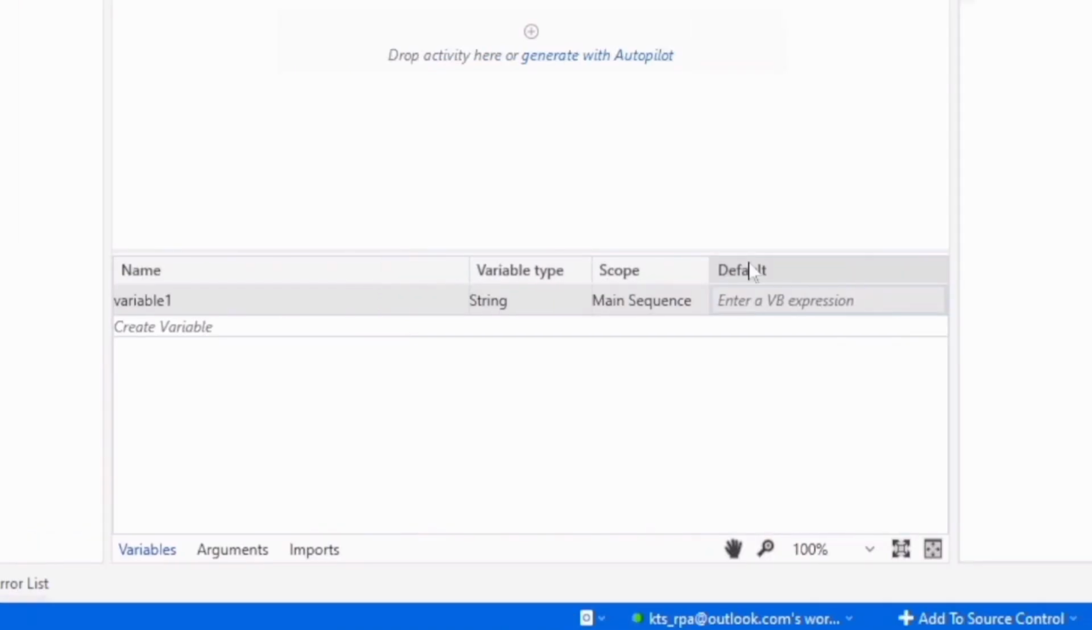Variables in Studio are configured through four main properties, and these are those properties. Name is the unique attribute that is used to identify a variable. This is a mandatory field. If you don't add a name to a variable, one is automatically generated. As you can see, UiPath has automatically generated this name. And as I said, this is a mandatory field, guys.